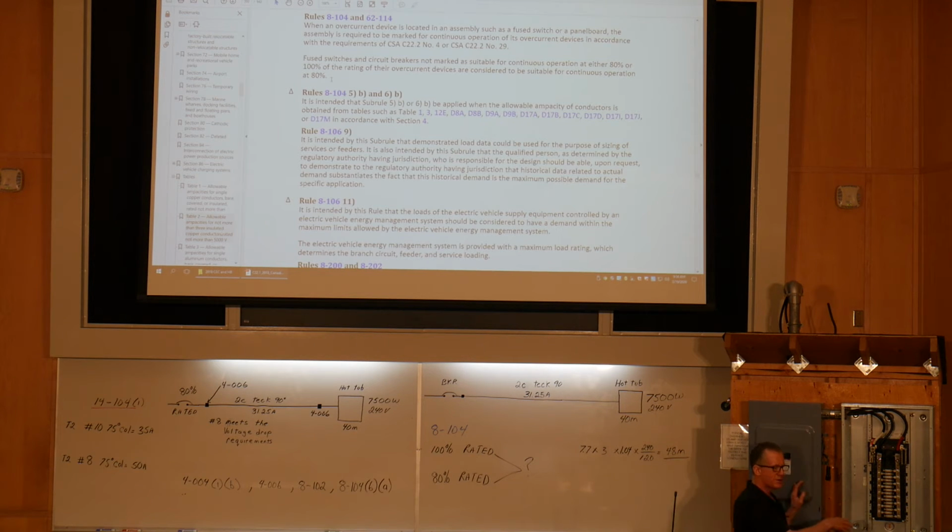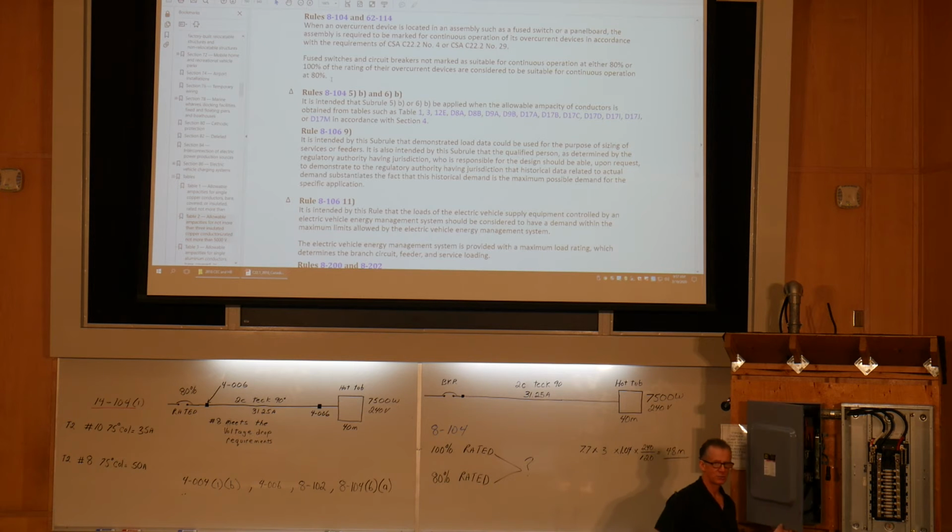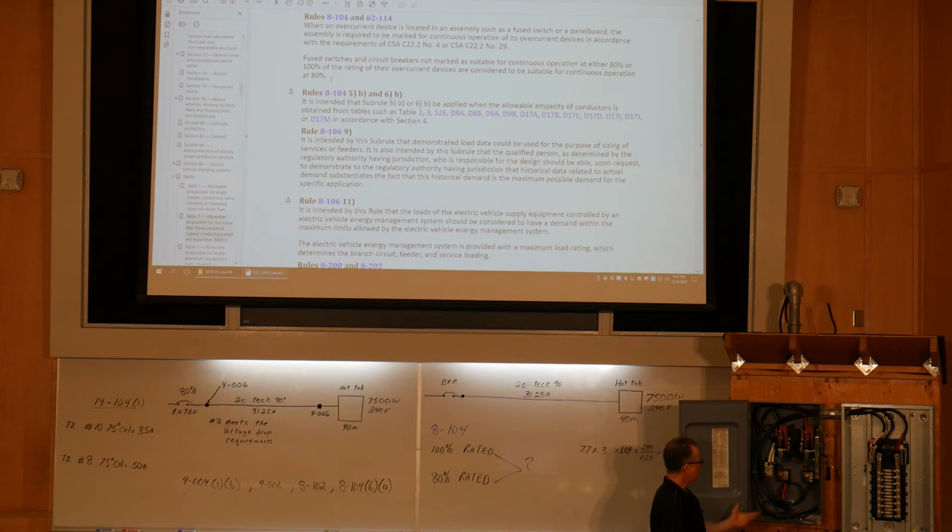On a panel board, here we have a circuit breaker and a panel board. The circuit breaker has to be rated for 100% operation, and so does the enclosure. So what is the difference between a 100% rated enclosure and an 80% rated enclosure? It's really quite simple. You get more surface area for contact on the fuse clips, etc., and the enclosure is bigger and it's ventilated.